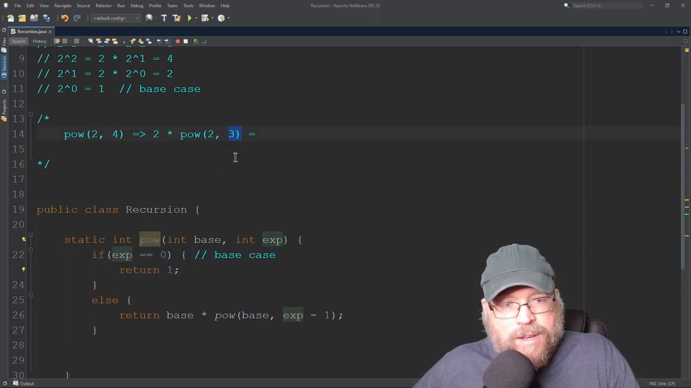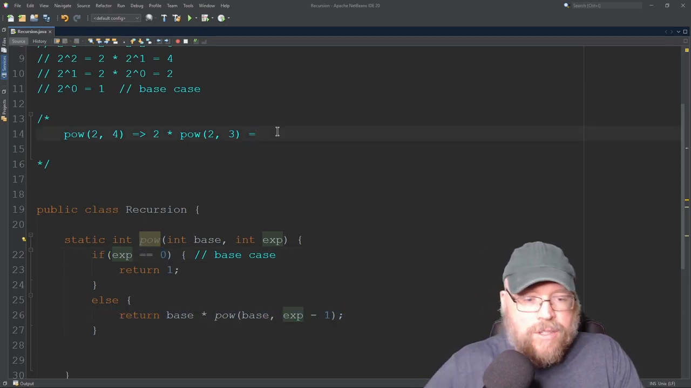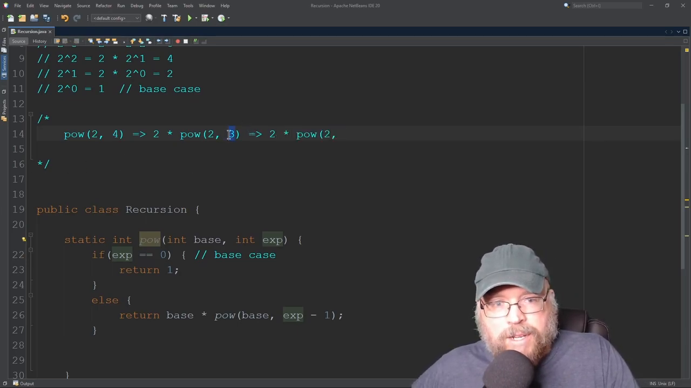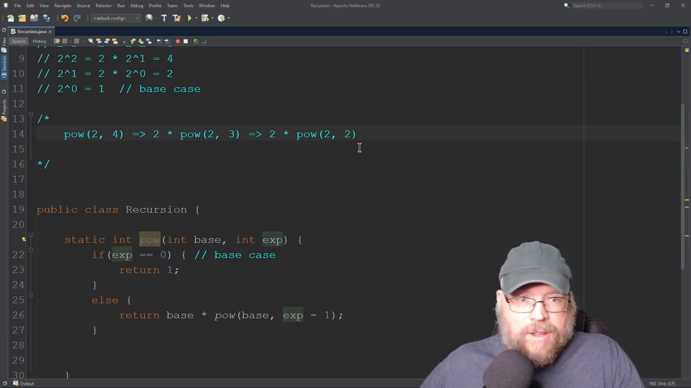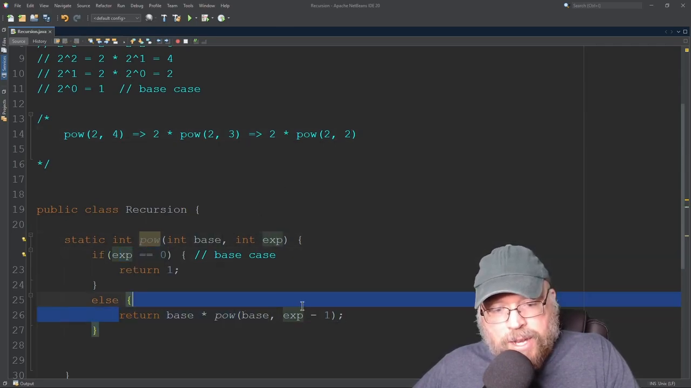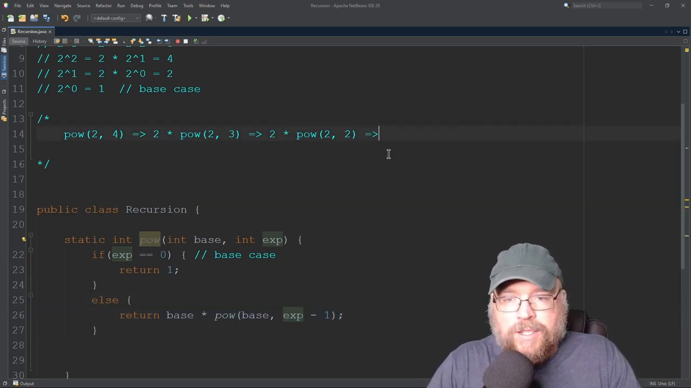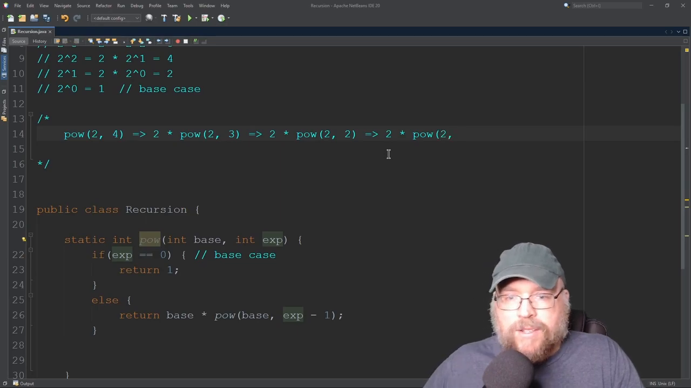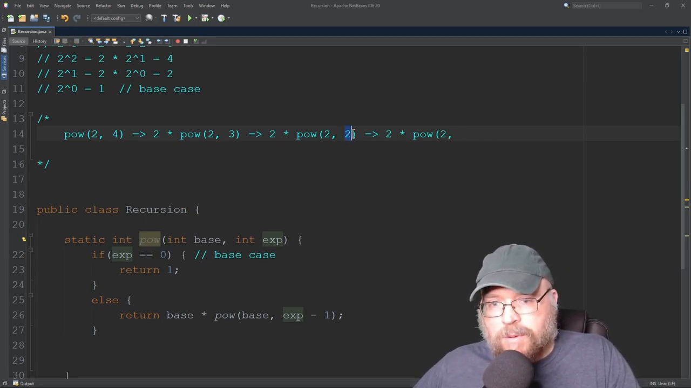Now is that 3 equal to 0? No. So then we go down to our recursive call. And so what is it going to return? It's going to return 2 times 2 raised to the exponent minus 1. So then we have 3 instances of the function. Now this instance here is going to pass 2 to base, 2 to exponent. Now is exponent equal to 0? Is 2 equal to 0? No. So we go down and do yet another recursive call. And this is going to keep right on going. So we're going to return the base times the base raised to the previous instance's exponent minus 1.